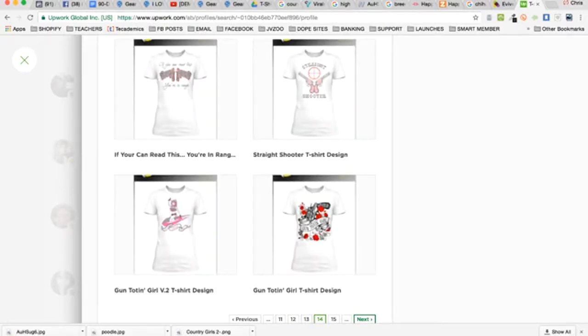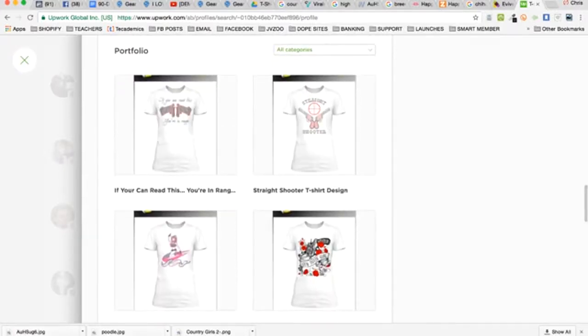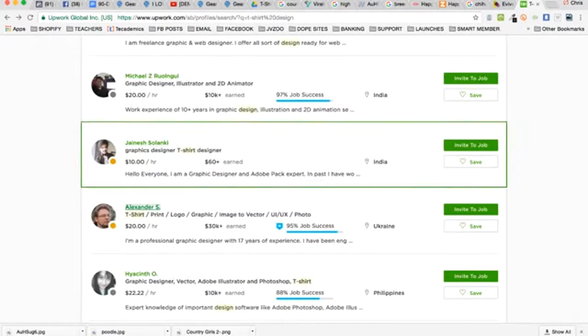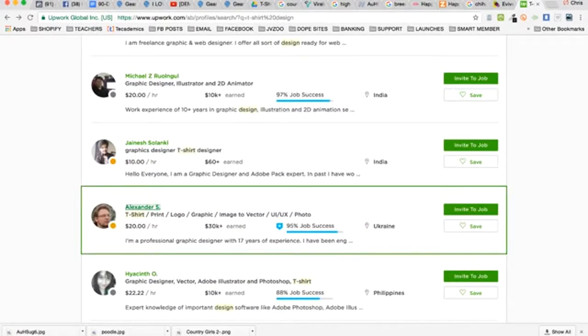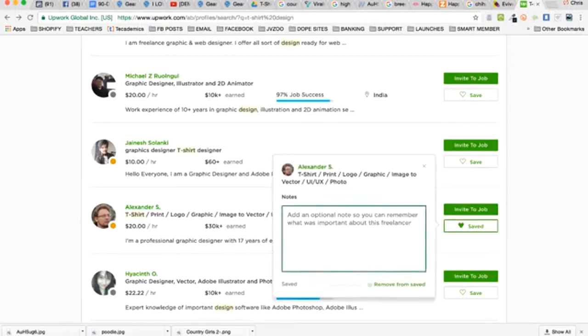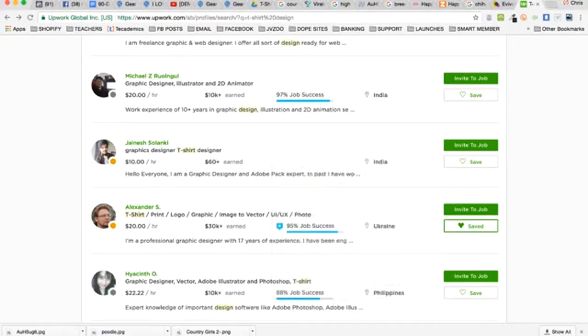So yeah, here's some gun niche stuff for women, straight shooter women. What I would do is contact this person and ask how much per t-shirt design. I'd say, okay, I'll pay you to design 5 t-shirts. Alexander, I would hire him. I'd create a t-shirt job that says I'm looking for a t-shirt designer, then invite them to the job. It's that simple. But I might just save them as t-shirt designer, and update the note.